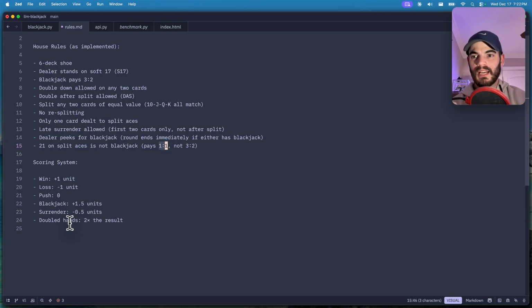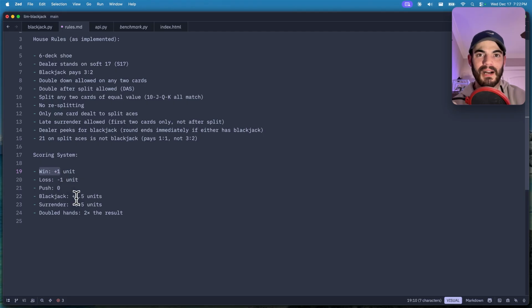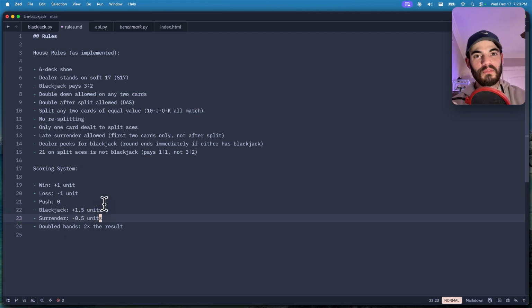The scoring system here is just a plus-minus system where if you win, it's +1. If you lose, it's -1. A push is nothing. A Blackjack is actually 1.5. A surrender is half of a point loss. And if you double down on hands, that's double the result. Hopefully that makes sense for what was being scored and what's being evaluated here.